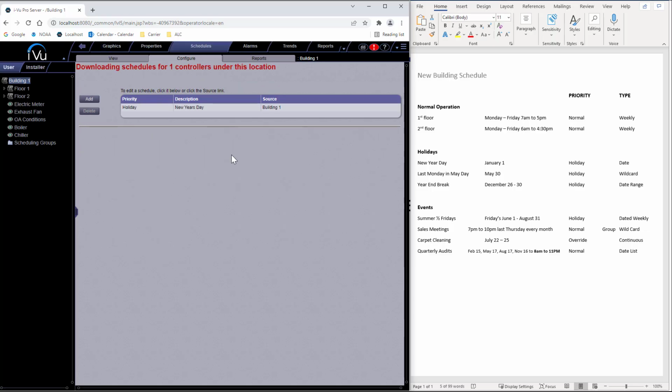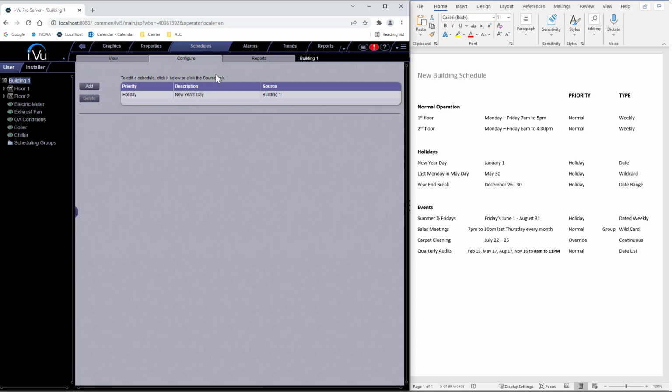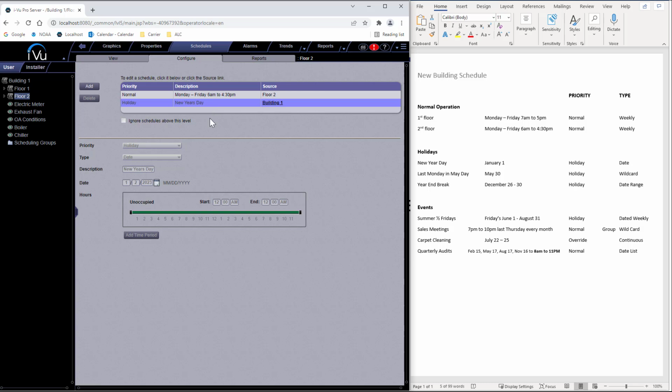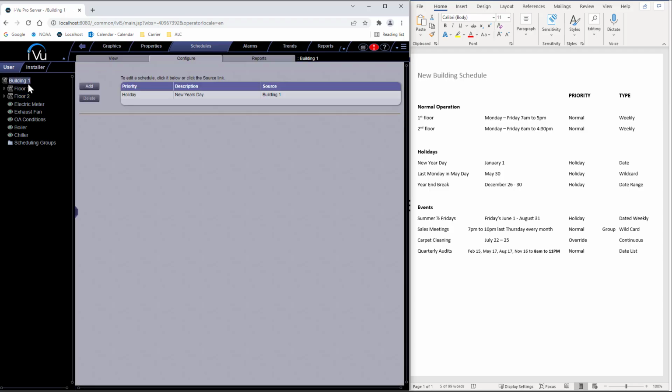And now we have our first holiday in place, and you can see iView is downloading this to the controllers that are in place. Let's go to floor 2. We can see our New Year's Day holiday is in place. I can highlight it. Again, it's uneditable because it's at the building 1 level. Let's do another. Back to building 1. I'm going to add.